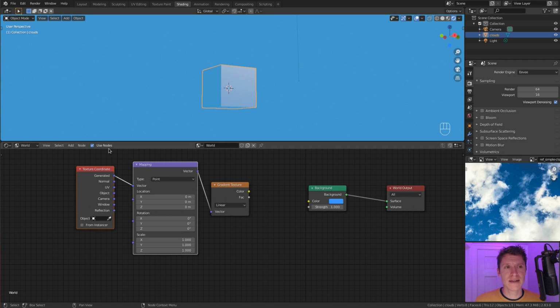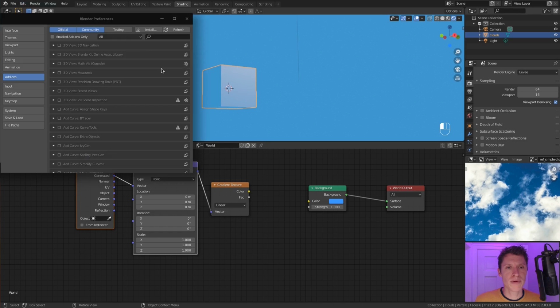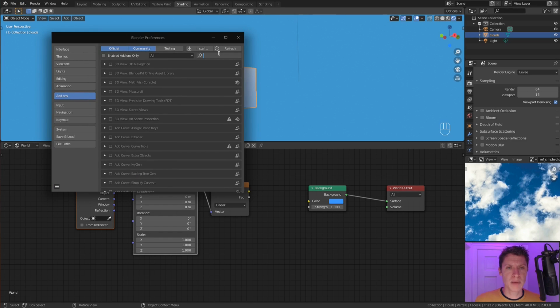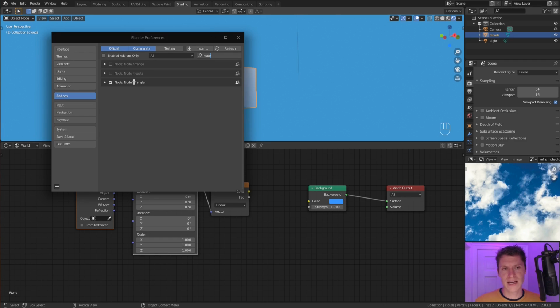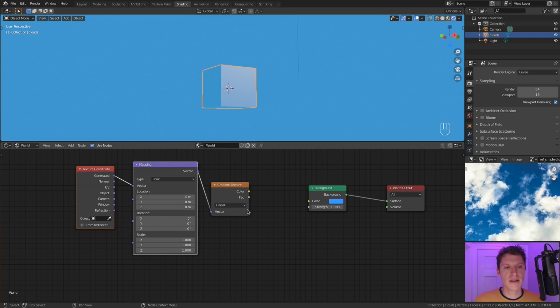If you hit that hotkey and nothing happens, make sure you go to your preferences and the add-ons panel and look for Node Wrangler. This is pretty much a standard tool anytime people are using shader nodes in Blender, but it's not on by default, so just make sure you enable that. And then the hotkey Control-T should add these nodes automatically for you.